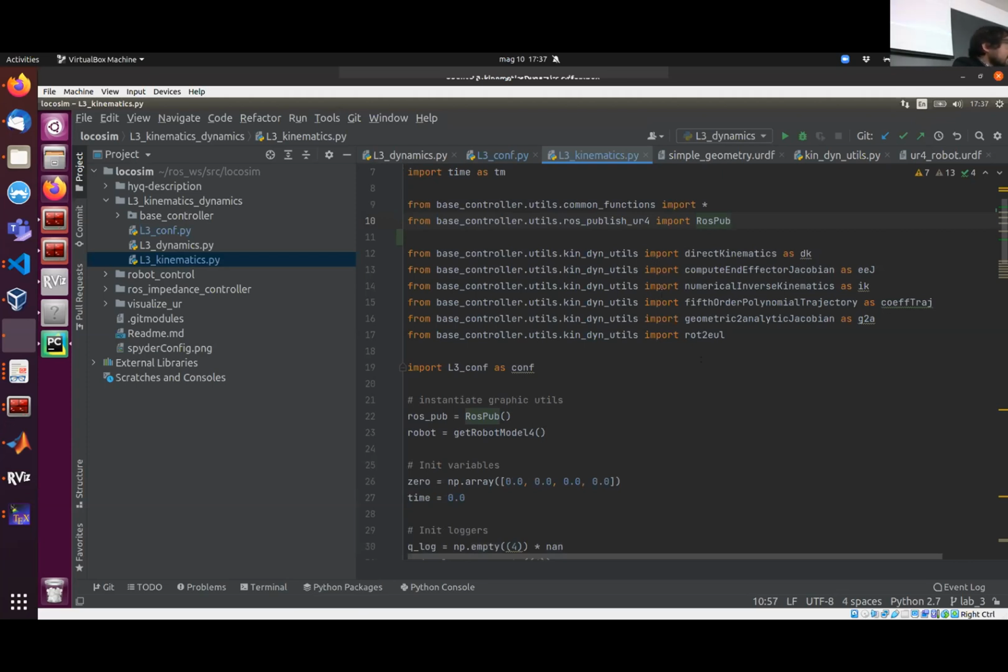Then we are going to be developing these functions that are going to help us compute the direct kinematics, the geometric Jacobian, which is called compute end effector Jacobian, the numerical inverse kinematics, a way to find a polynomial trajectory based on a fifth order polynomial, a conversion from the geometric to the analytic Jacobian, and a transformation from rotation matrix to Euler angles.